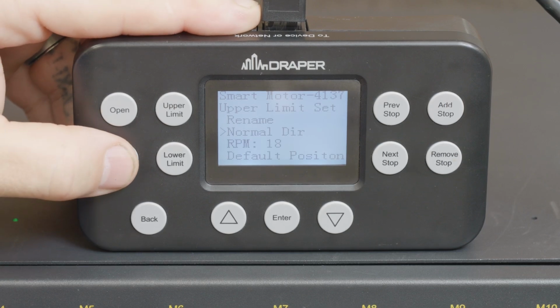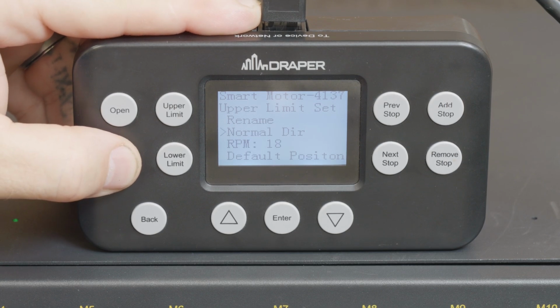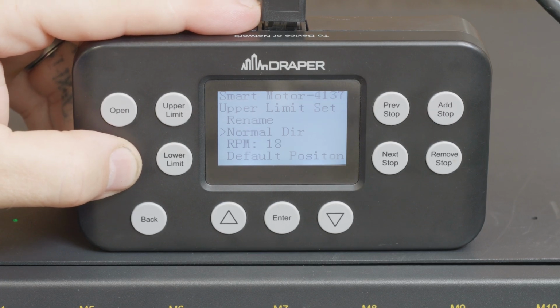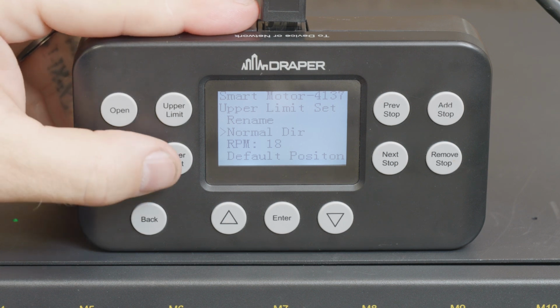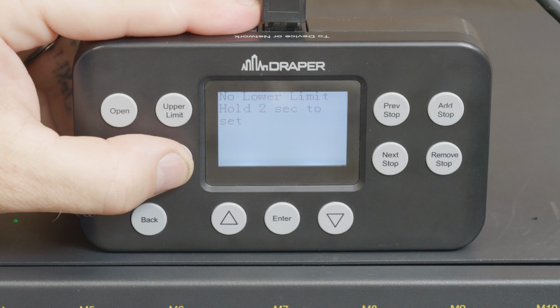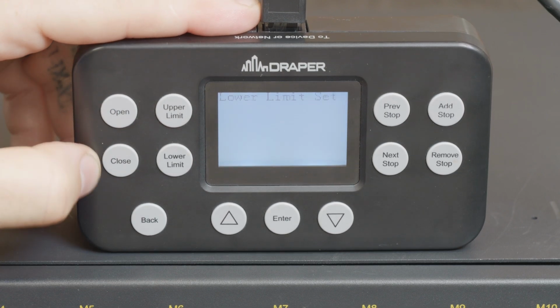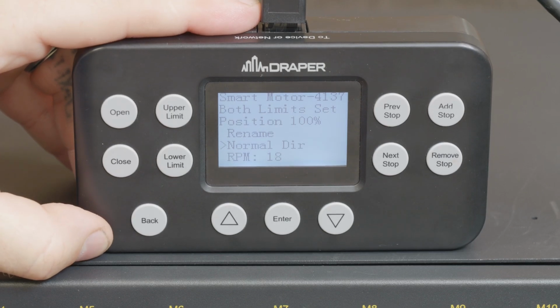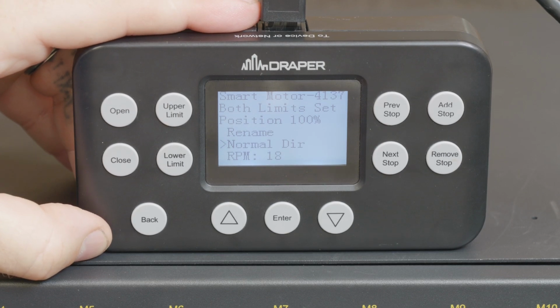Now I'm going to use my close button to run the shade down. Once I am happy with its position, I can then press and hold the lower limit button. Again, the screen will tell you when to let go. Please release the button. Lower limit has been set. Now it tells me that both limits have been set. The shade's current position is at 100%.